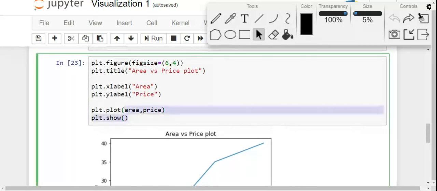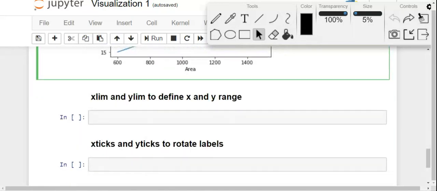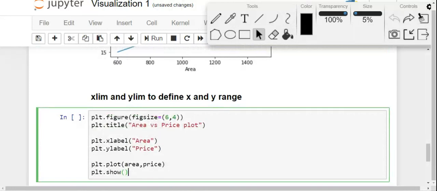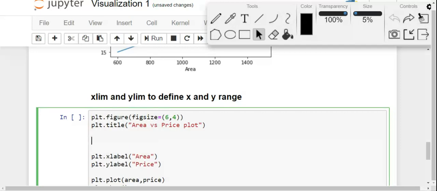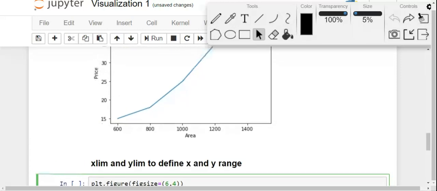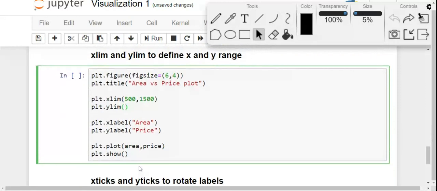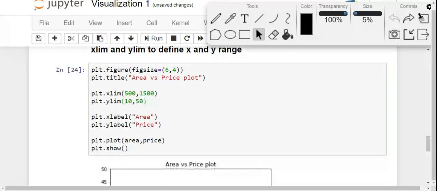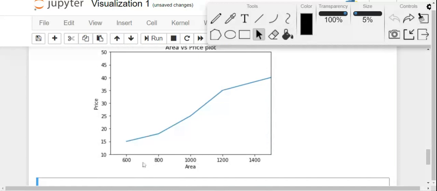For that purpose, we'll just copy this code, guys, paste it to this cell, and there let me add it. I can add it anywhere, let me add it over here. Let's say plt.xlim, and currently it is from 600 to 1400. Let me change it to, let's say, 500 to 1500. Similarly plt.ylim, currently it is from 15 to 40. Let me change it to 10 to 50, something like that. Okay, so now we can see, guys, this has changed.